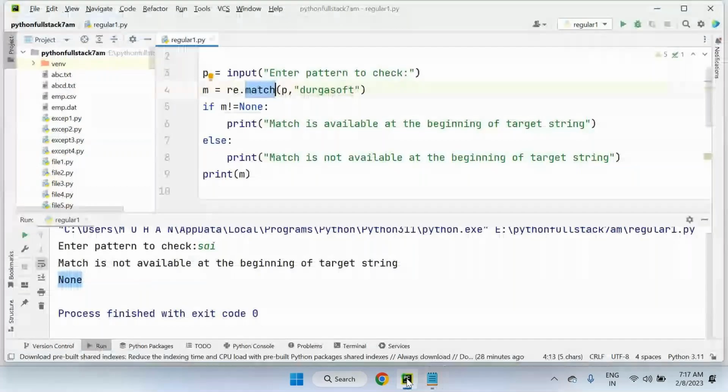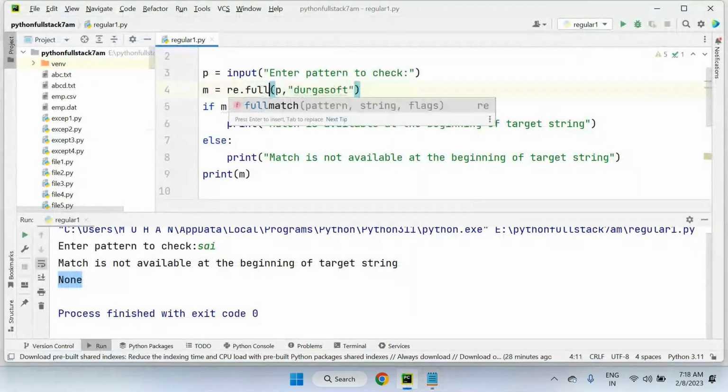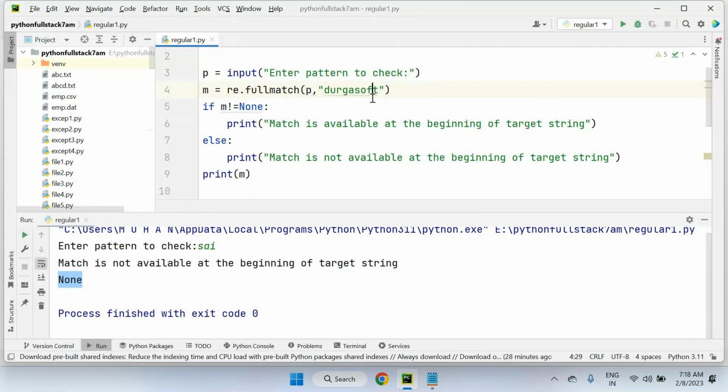Let's see the small changes I'm making here. I'm using fullmatch instead of match. So now we can see I'm saying that the pattern is fully matched with the target string. Okay, pattern is fully matched with target string. I can say that it is fully matched with target string. Next, pattern is not fully matched with target string. Else block.